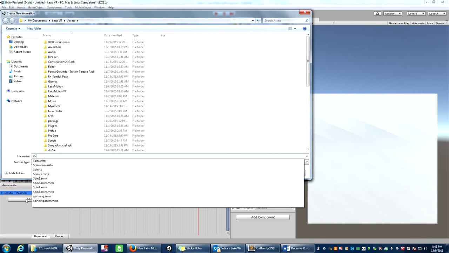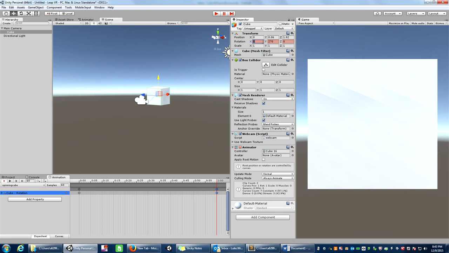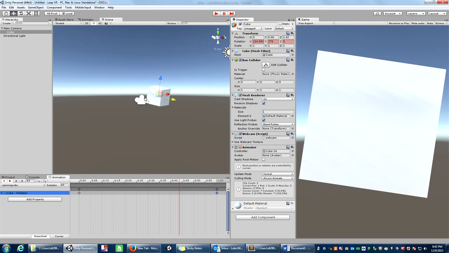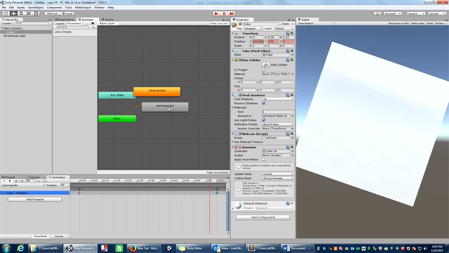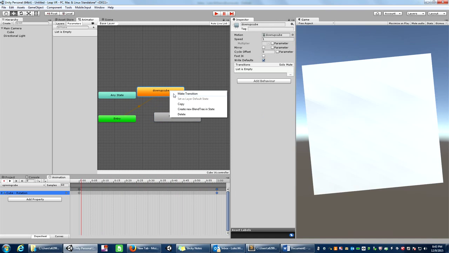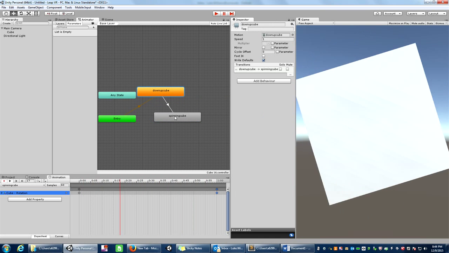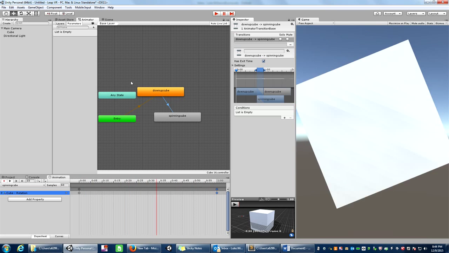I'll call it spinning cube, and I want the cube to start spinning now. So I'm going to add the rotation property to rotate it, and let's say from 0 to 1 second, I want the cube to rotate 360 degrees. Now when I play it, it'll start rotating. That's great. In our animator panel, we can see the two animations that we just made. So down up cube and spinning cube. Let's make a transition between these two. So it'll go from down up cube to spinning cube right away.